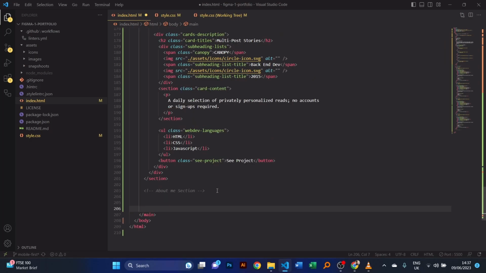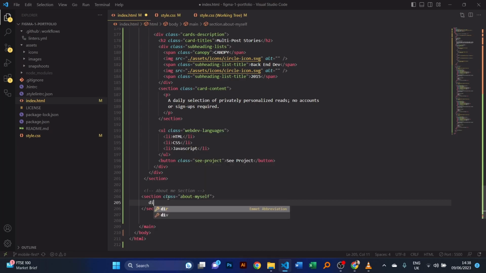So now we are going to work with our about me section. So let's begin. Create a new section for the about me part. Section dot class should be about myself. Then create a div, just without any name.